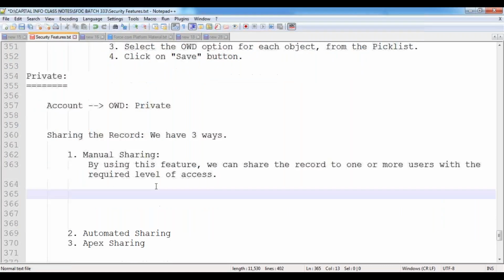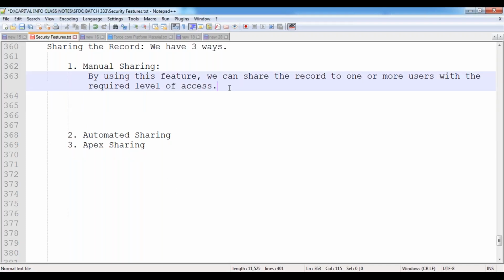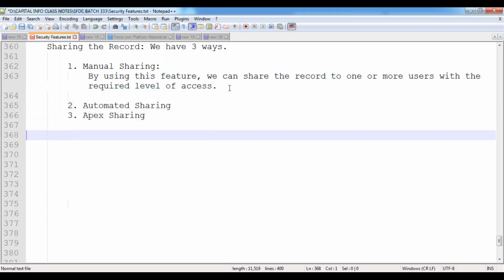Now, how can we share the record to the users manually? Let's see practically. Let me explain that process. If you know one process, then the remaining processes will be very, very easy. So let's take a small use case.